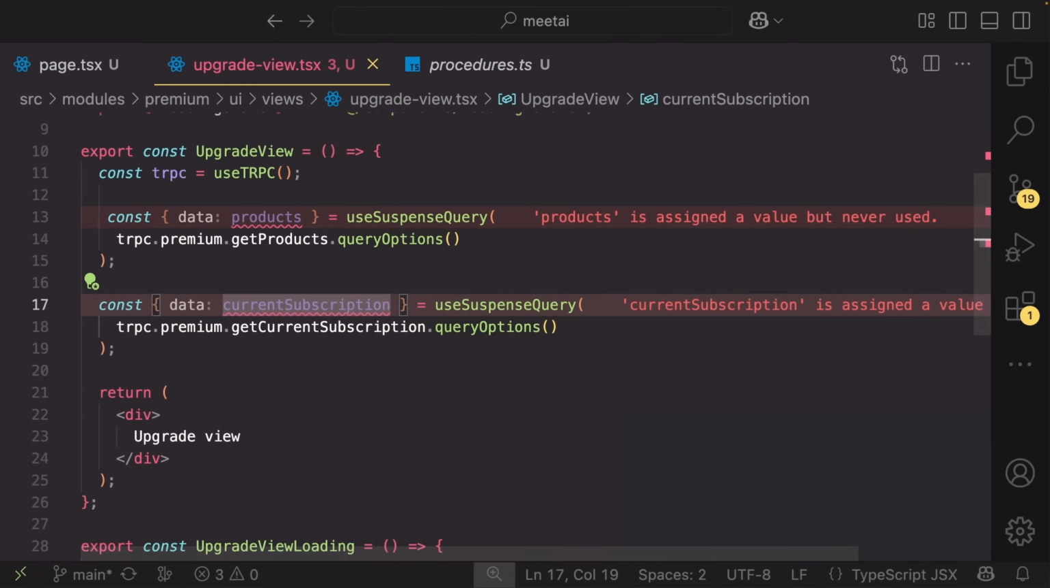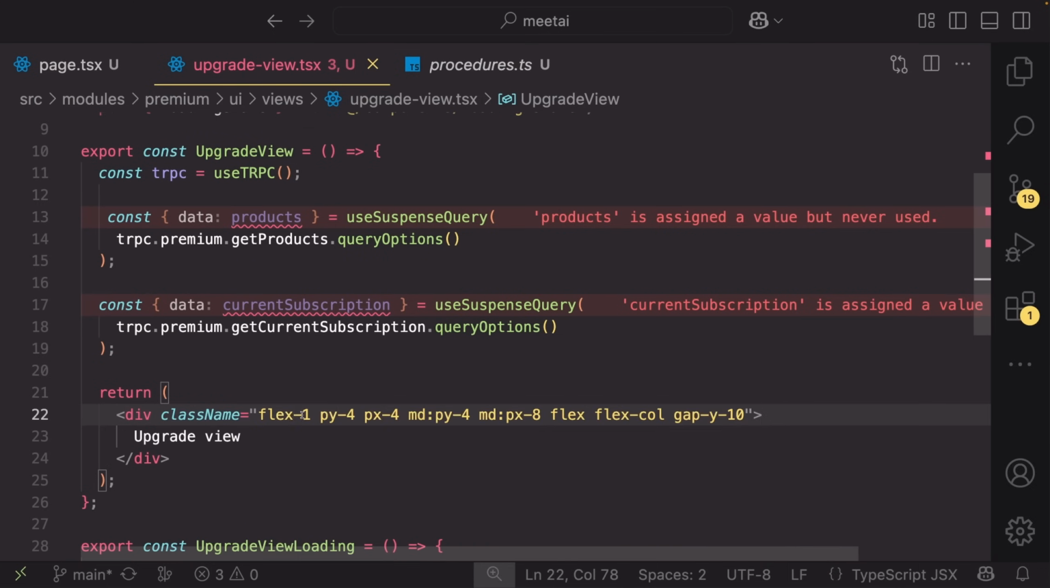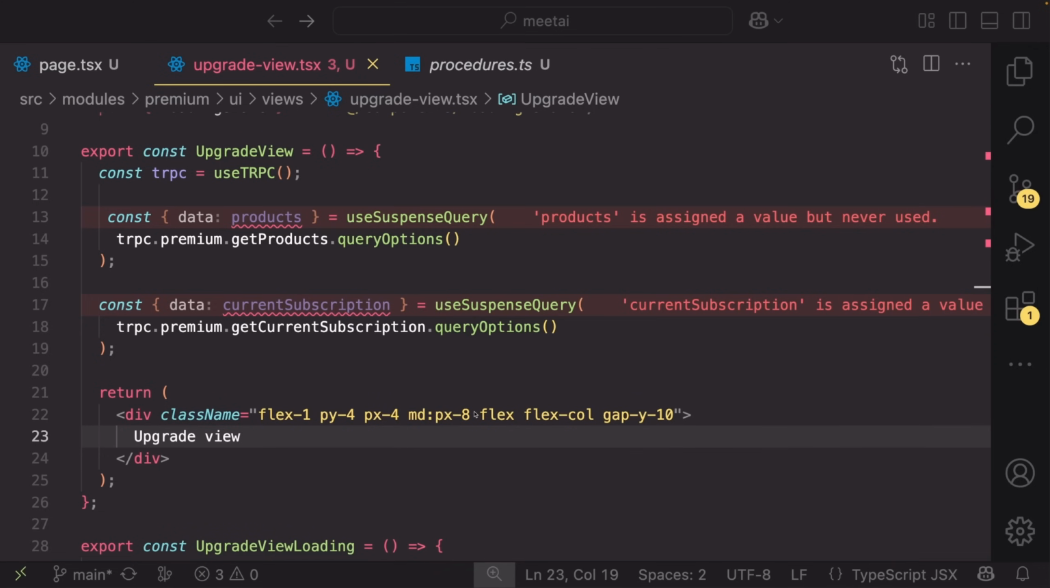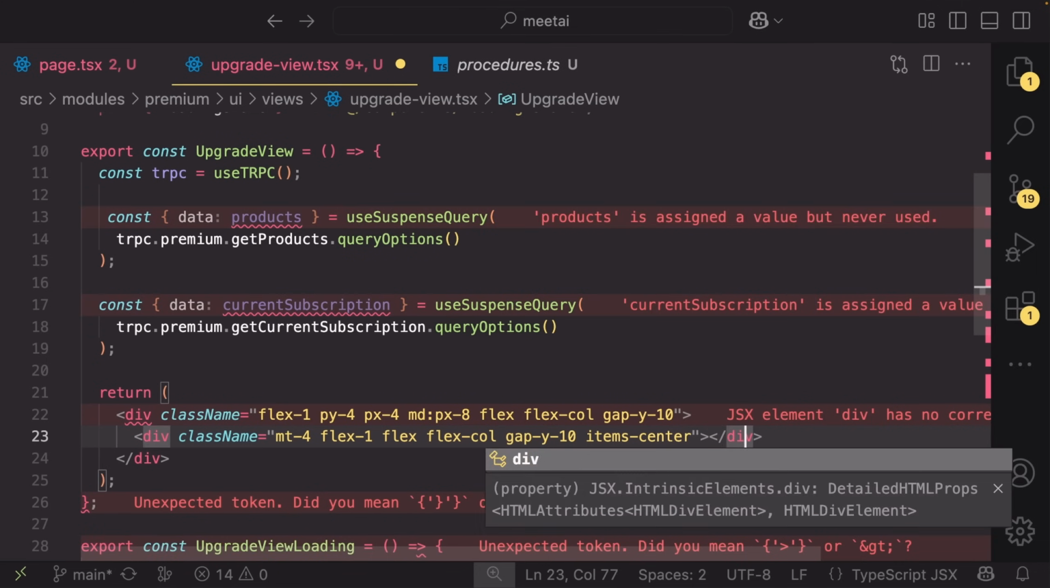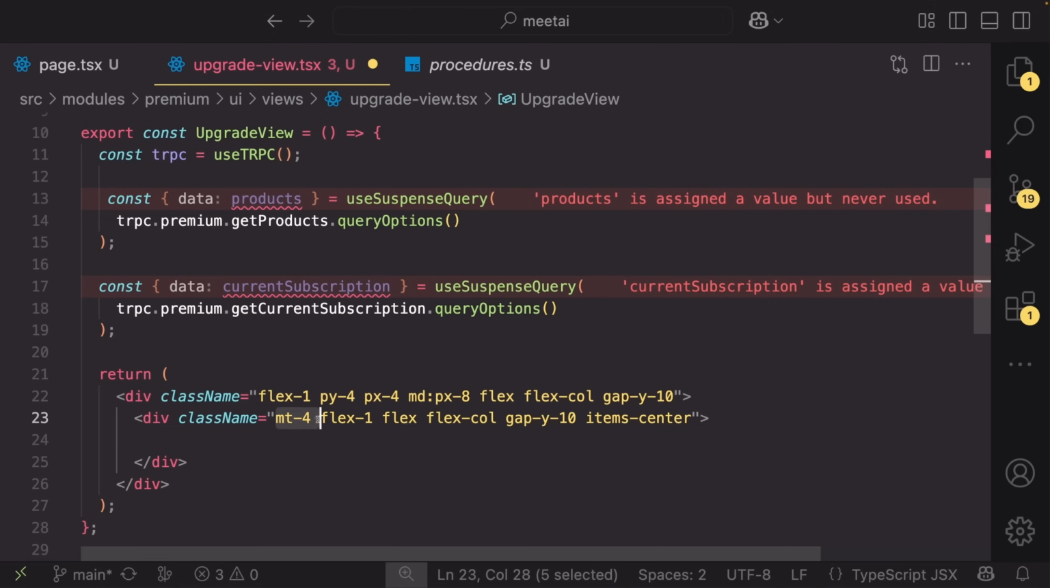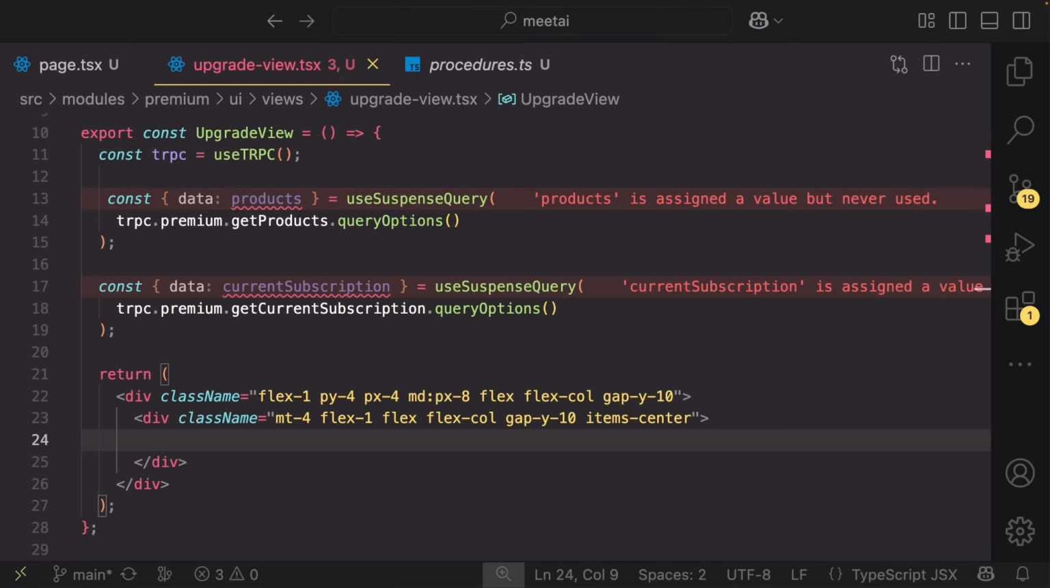Now let's go ahead and give our first div some class names here. Flex1, py4, px4. This is unneeded. So just on medium px8, flex column, and gap y of 10. Then inside of that, let's add another div like this, which will have margin top 4, flex1, flex column, gap y10, and items center.